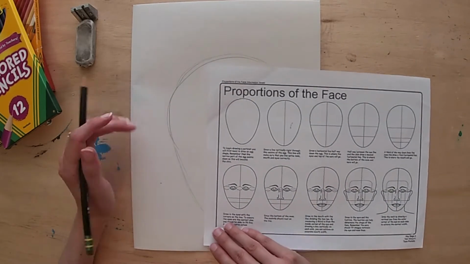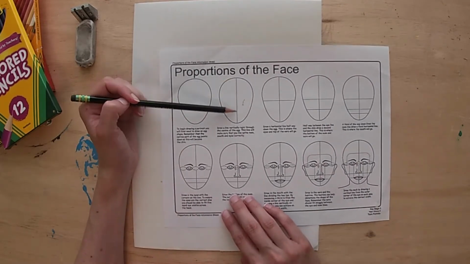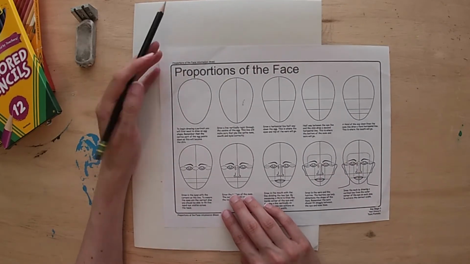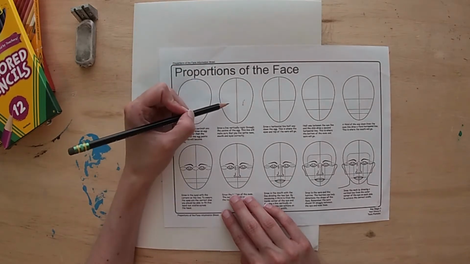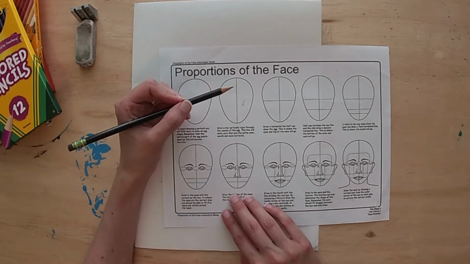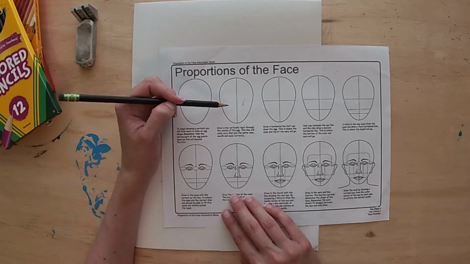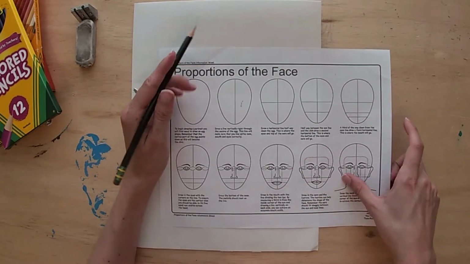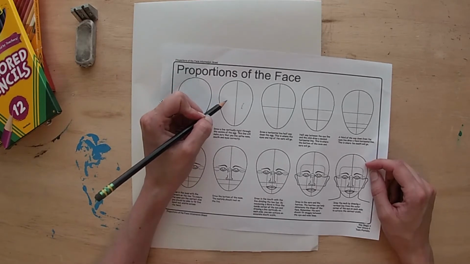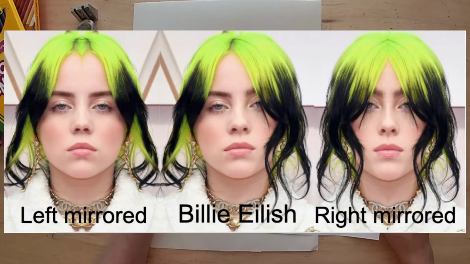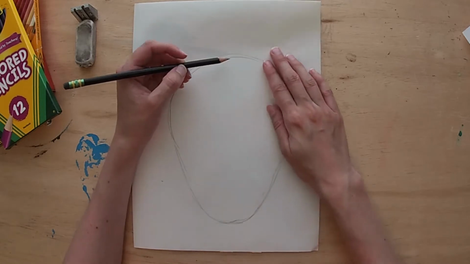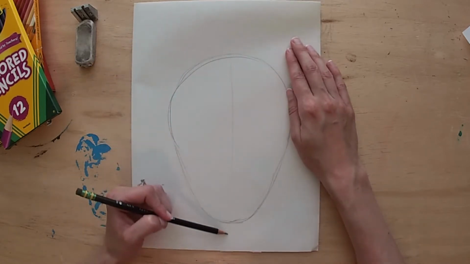Now, we know that your face is divided in half and kind of reflected across both sides, but it's important to note that your face, or most people's faces, are not a perfect reflection. They are not identical on both sides. And so if you draw one eye a little higher than the other, or the mouth is a little bit lopsided, most of the time that's okay because real people aren't perfect. So I'm going to draw a halfway line to divide this.